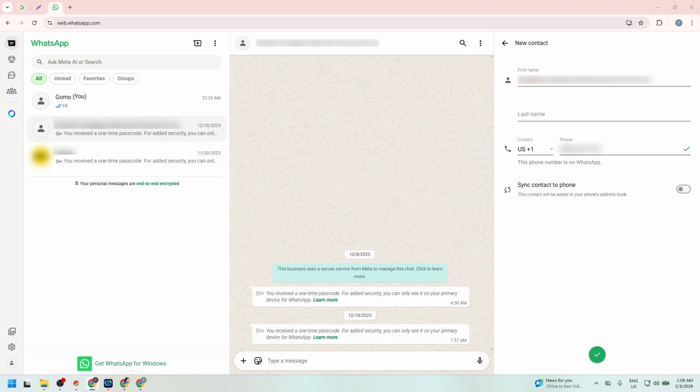Enter the first name and last name, and make sure the country code is correct. The country code should match where the phone number is registered. You typically don't include any leading zeros after the country code. Type the full phone number carefully to avoid saving the wrong contact.